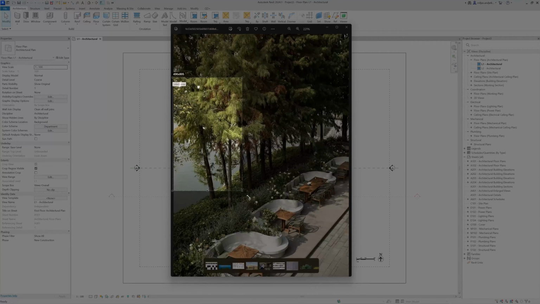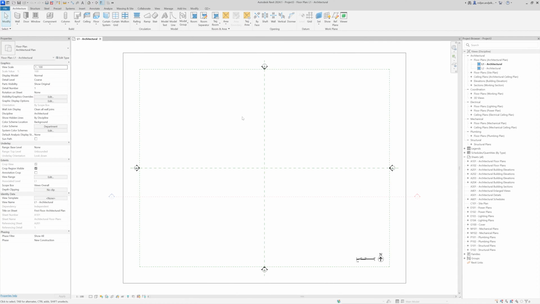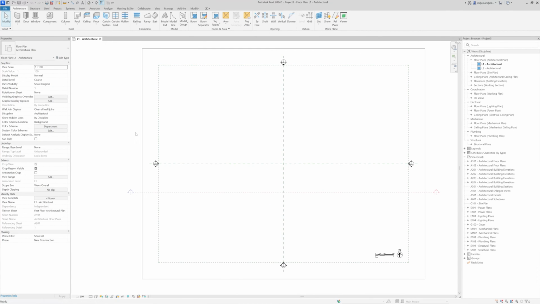In this Revit tutorial, I'm going to show you how you can create those benches in Revit using the quickest possible way and a very good and simple technique. So I'm in Revit 2024 and the first thing which I'm going to do is to create a wall.